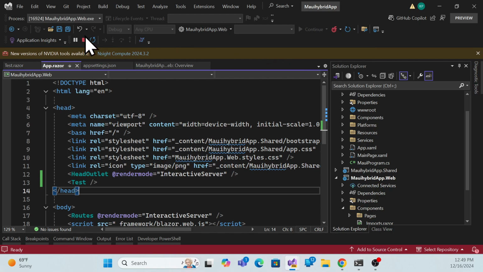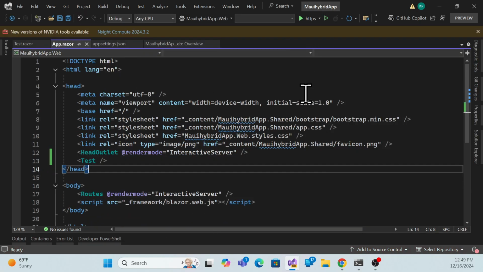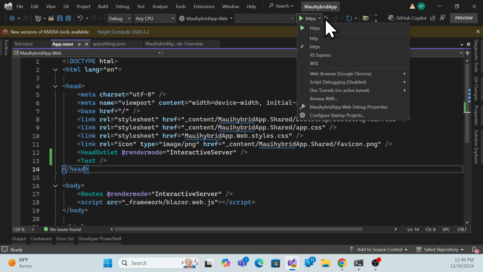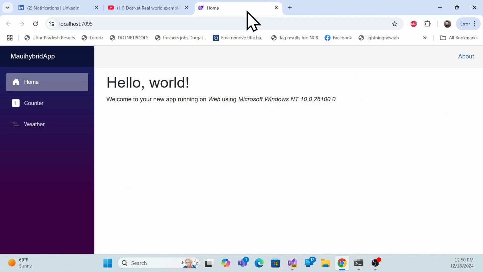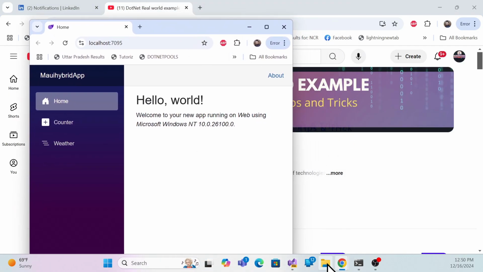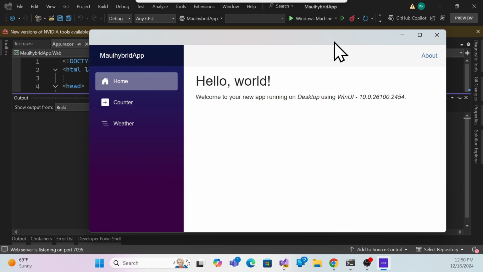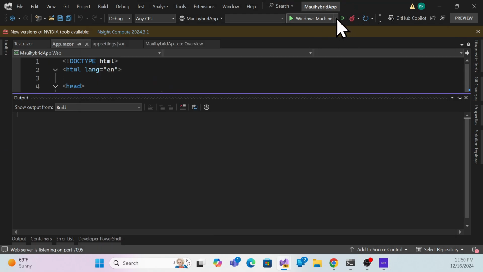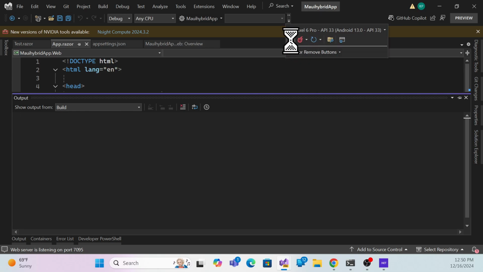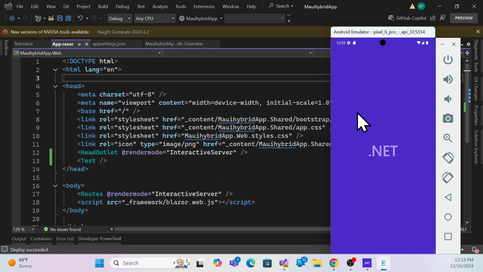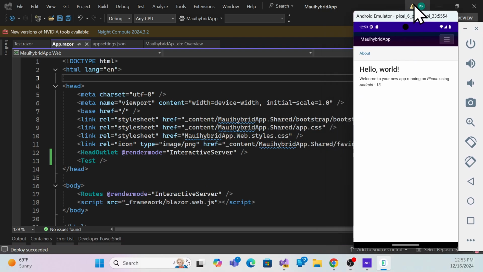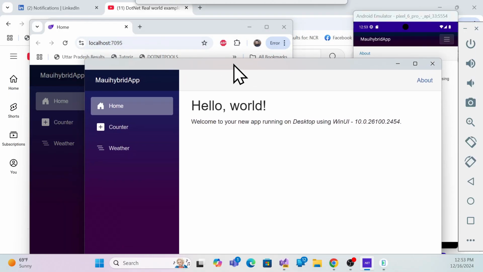And let me show you whether all the other things are working fine or not. Let me run this application for all the platforms. First of all, I will run the web application, and then I will run it on Windows. So choose the Windows application, and let me run it on our Android application too. So choose the Android emulator and run this. Now finally it's deployed in the Android application, and let me run all three platforms together.